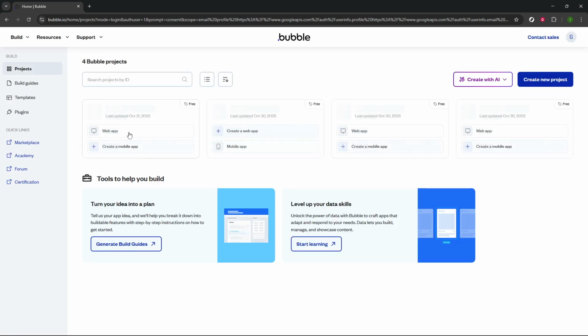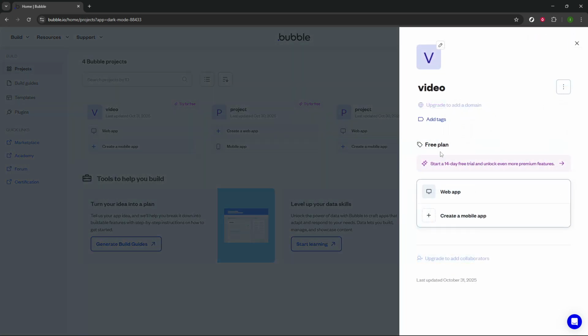After you're logged in, it's time to dive into your projects. Head over to your list of projects on the Bubble dashboard. Once there, select the project where you want to create your new header. If it's your first time, you might want to click on a web app project to start working on your design. Inside your selected project, you'll be in the Design tab.